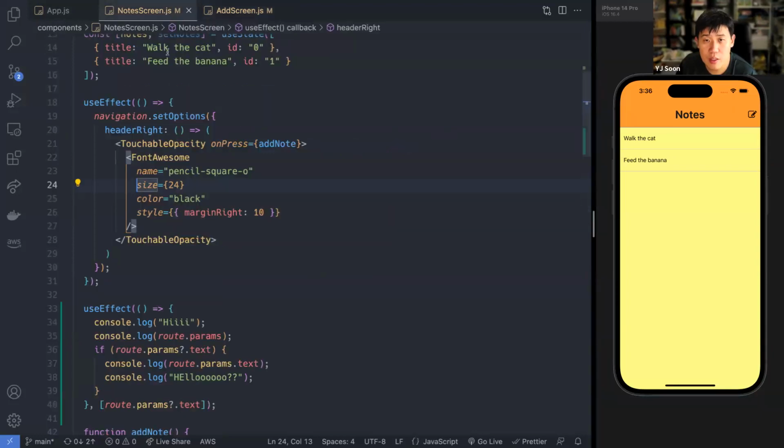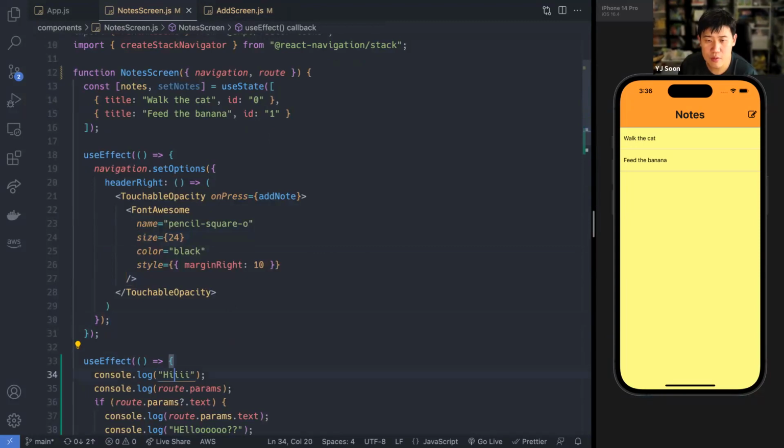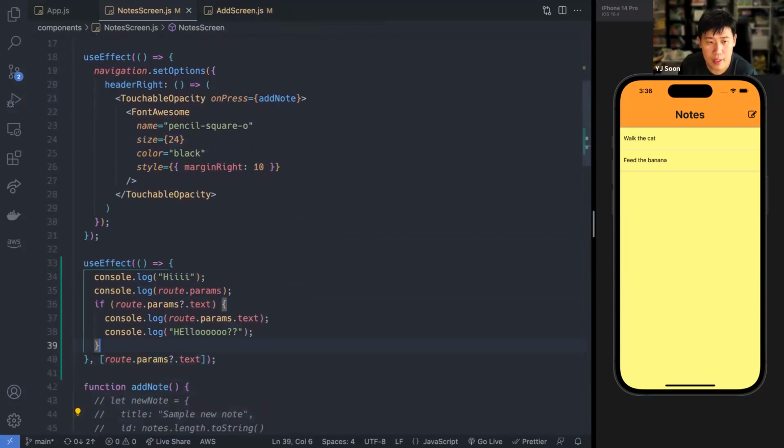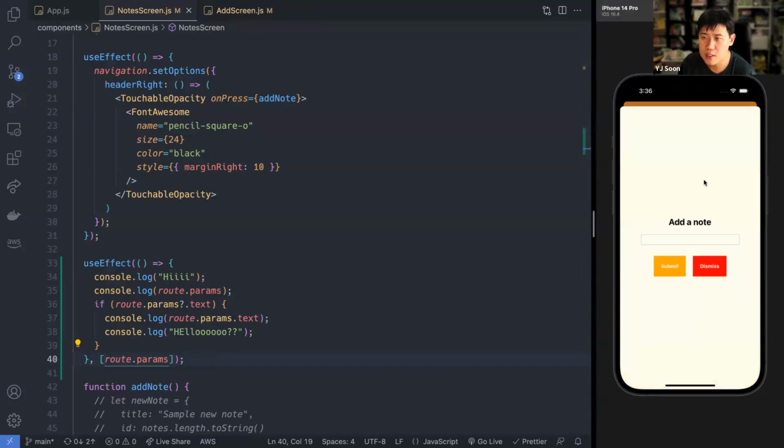Let me just check real quick. Down here under my notes screen, use effect should do some stuff. Use effect is down here, and it should be dependent on route.params.text. Okay, that seems to be okay. Let me just test a couple of things real quick. Kind of disappointing if it doesn't work. How are you going to send data backwards, right?